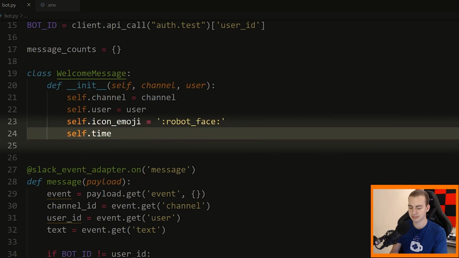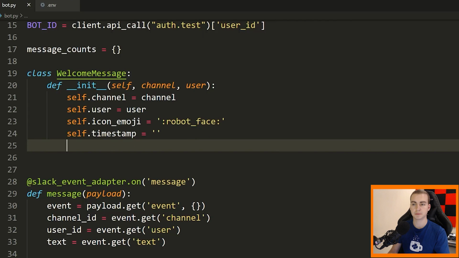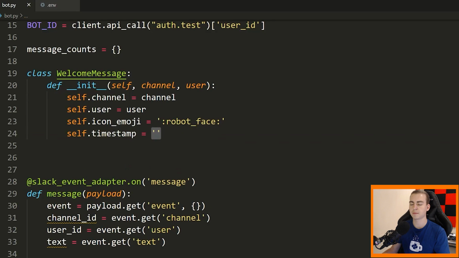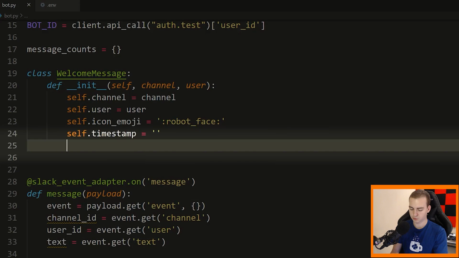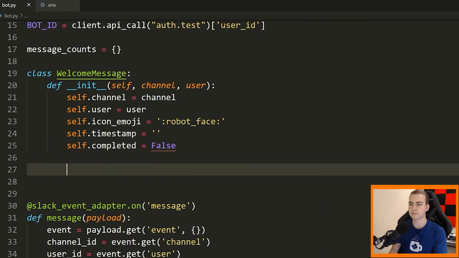Next, we're going to say timestamp equals blank. We'll update this when we send the original message. The reason for this is that since we are going to potentially be updating this message, which will be stored in this class, we want to know what time it was sent at so that we can then update that time later on to the new time that the message was edited at, if that makes sense. Next, we're going to say self.completed equals False. This is just to keep track of whether or not the user has completed the task. That will tell us whether we're going to show a check mark or an empty box beside the task.